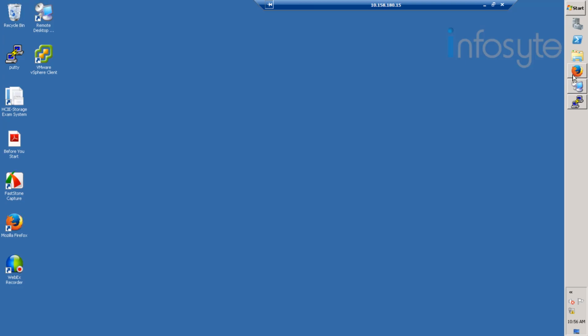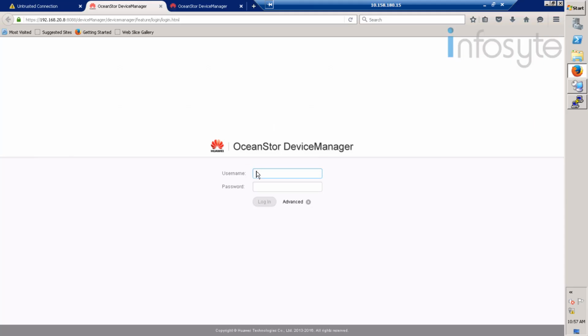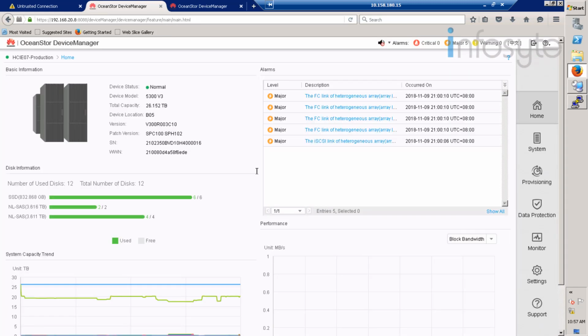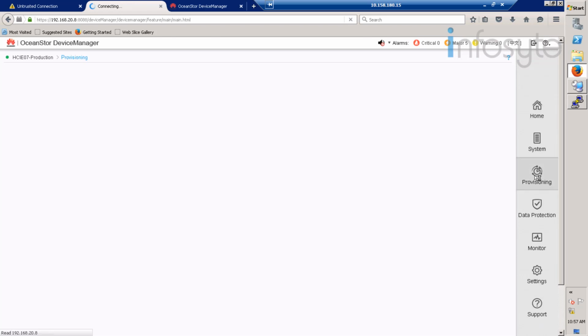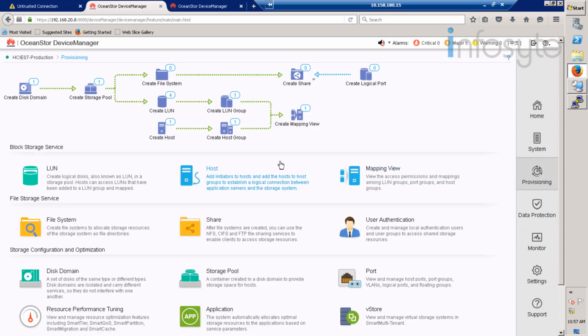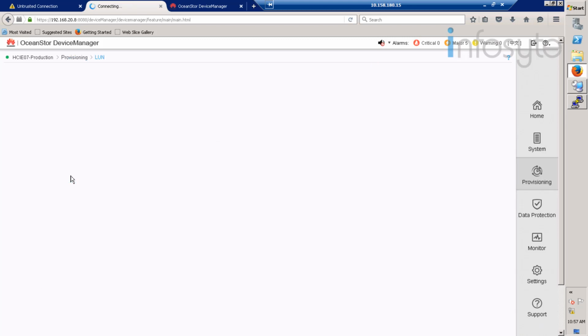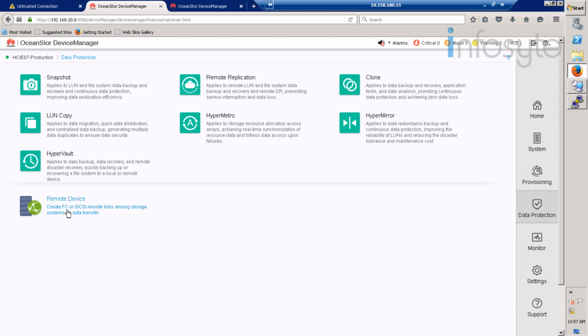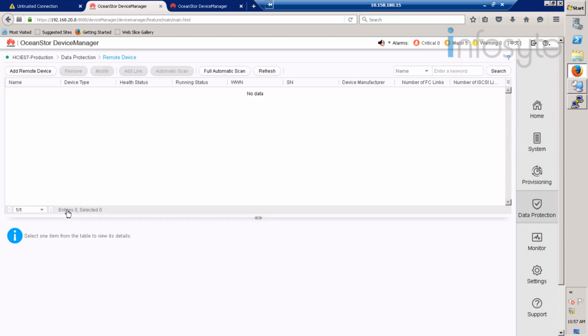Now let's open the Production Storage Device Manager. Click on Provision. Next, click on LUN. Verify that there are 4 LUNs inside. These are the LUNs containing the Oracle database for the production host. Now click on Data Protection. Select Remote Device. The remote device list is empty for now.